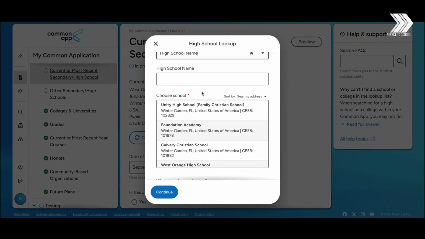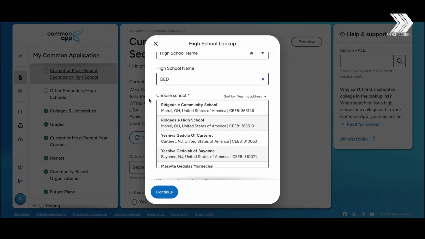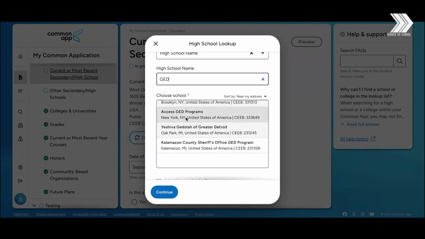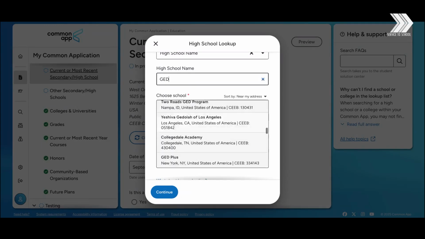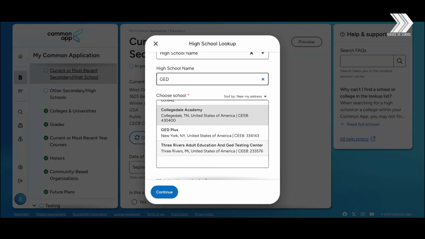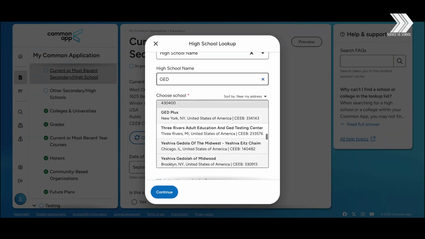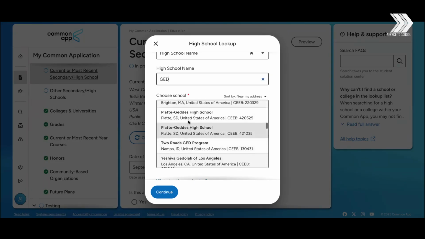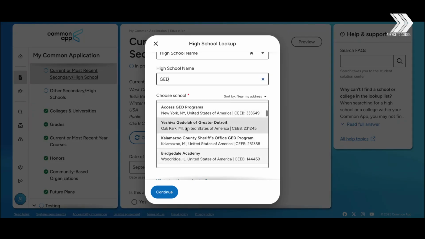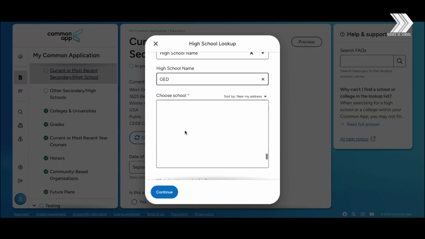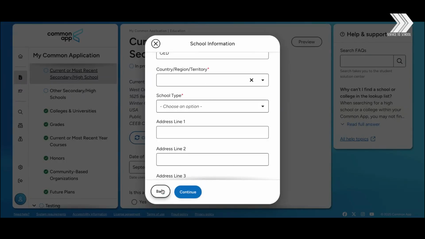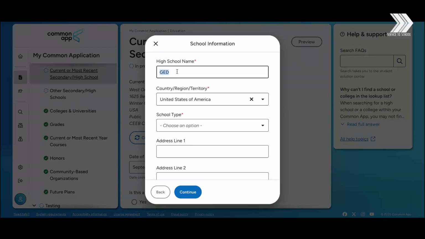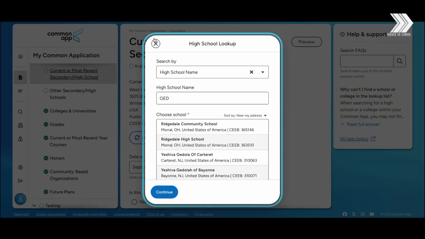Now let's search by high school name and let's do GED. You can see here that there are some GED granting institutions that are listed here, and if that's how you completed your high school career with a GED, no problem. You can come in here and select the GED program if you see it. And if you don't see it, you can do I don't see my school on the list and give some information. For example, the name. That's how you do the high school.